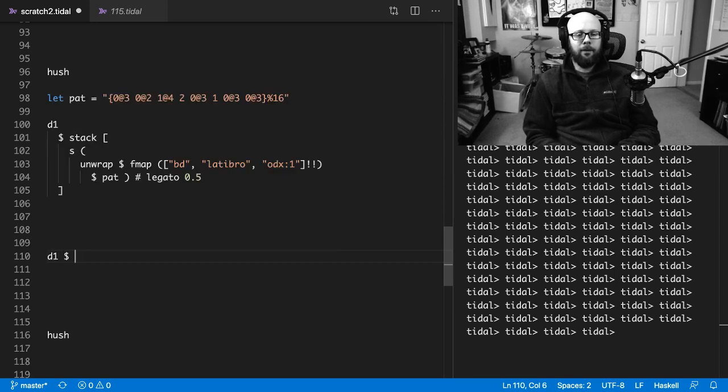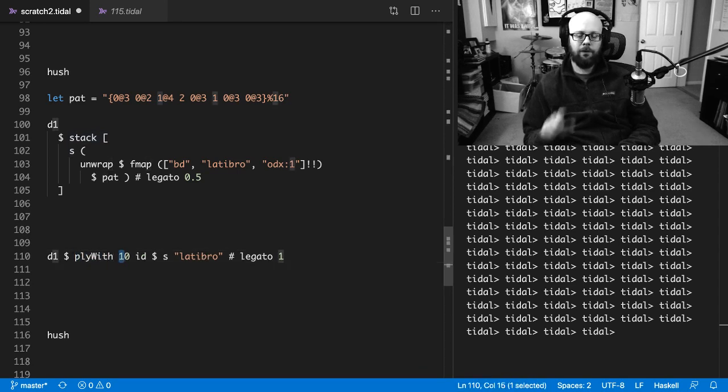All right, so let's say we've got stack, we'll do BD, and then we'll do Latibro. And then we're going to use the plywidth function that will repeat the note. Let's get rid of the stack so you can understand this. So I did a video on plywidth a while back. What this code's going to do is it's going to repeat the Latibro sample 10 times within the span of one cycle.